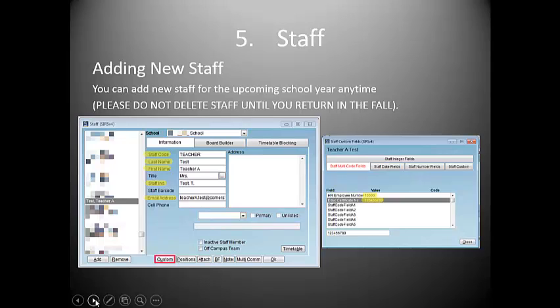And another reminder that though you are able to add new staff for next year now, please remember not to remove any staff until you return to school in August. So if you know that you currently have staff members who will not be returning to your school in the fall, you must leave them in your staff list, and they can only be removed once you come back in the summer.